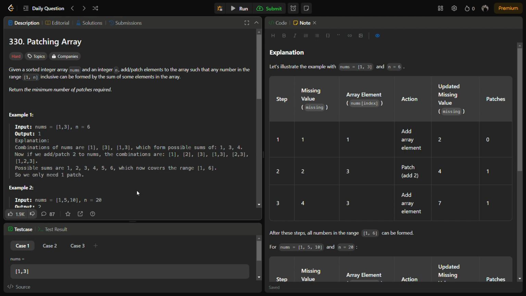So how to do this? The key to identify the smallest number of patches is to find the smallest number which cannot be formed, or which is missing. If the missing number is already in the array, we include it and check for the next missing one. If the missing number is not in the array, then we need to add it, that means patch it in the given nums array. The goal is to minimize the number of patches.